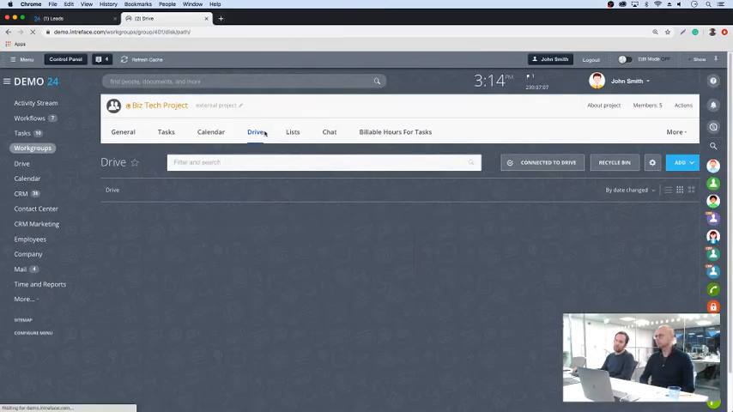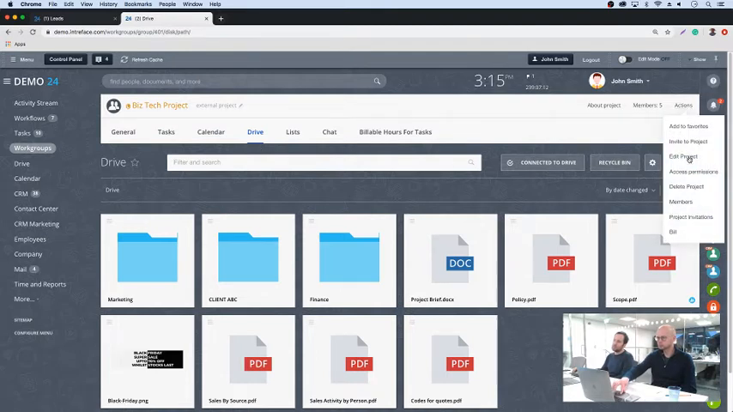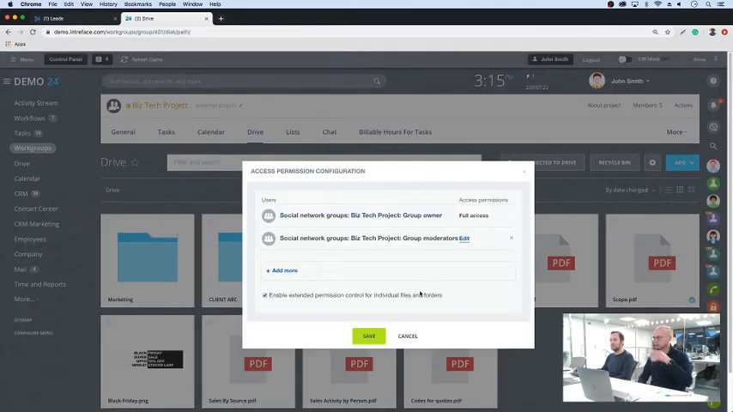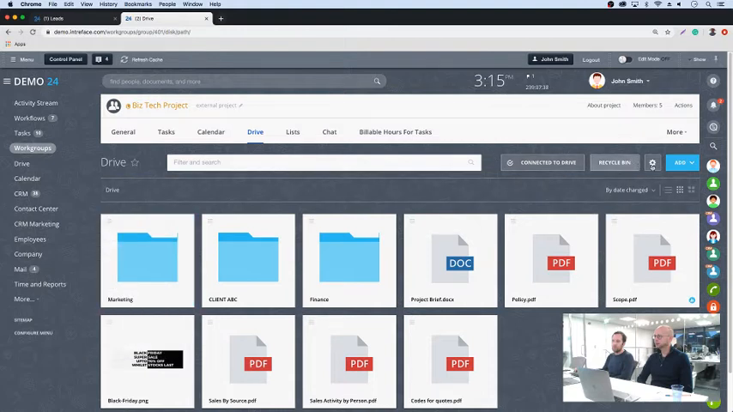Looking at the actual permissions in the drive, as Damien said, you can't control the permissions of the document drive through the access permissions in the actions button. But if you click on the little gear icon here whilst you're in the drive, you can specify who you want to have access to the whole drive from this point. Then if you check this box, enable extended permissions, that will allow you to set permissions on each individual file and folder within the work group. And the calendar is pretty similar as well.